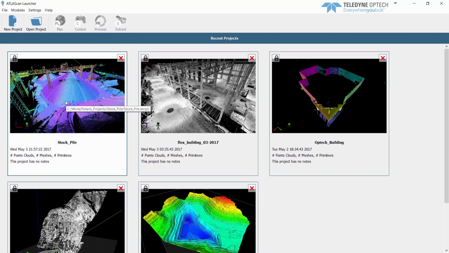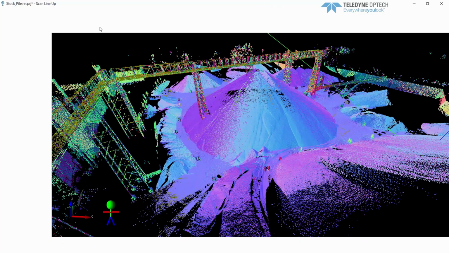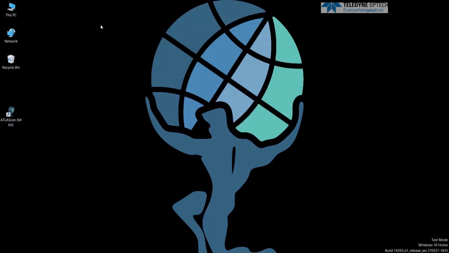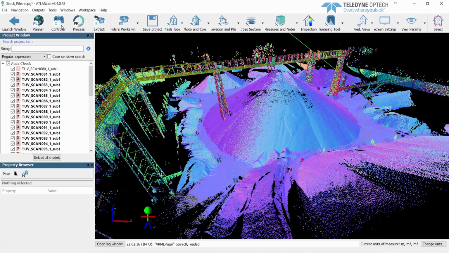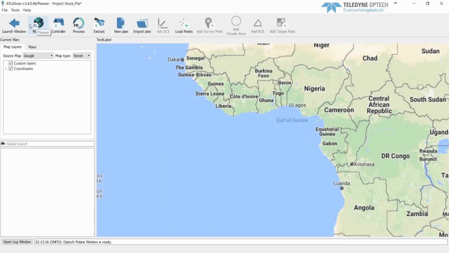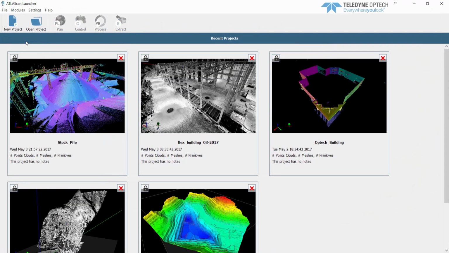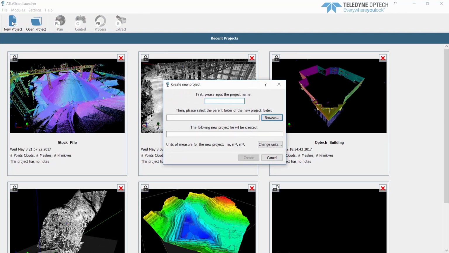For example, by clicking on the Stockpile project, it becomes available to open with any of the 4 modules. We can easily switch between the modules using the top bar buttons, or return to the launcher to work with another project. Now, let's create a new project. We are being asked for the project name and the folder in which to place the project.